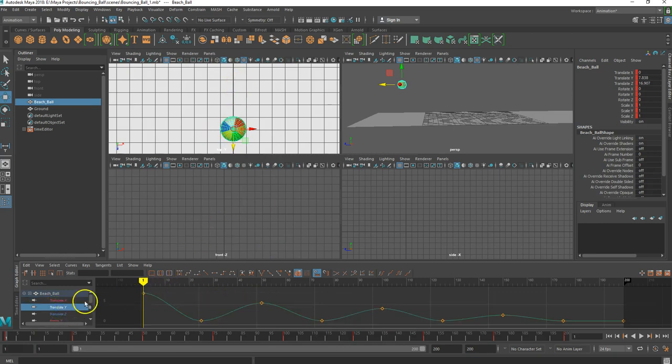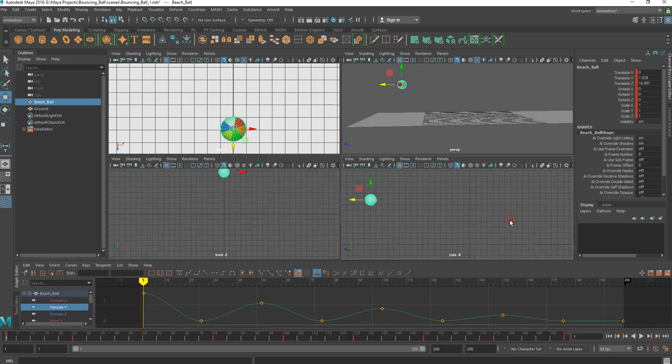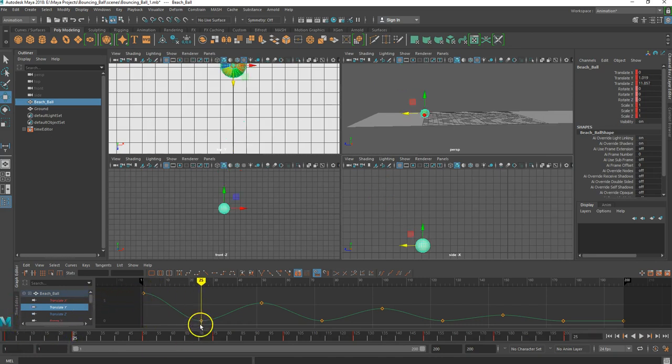Translate Y, if we take a look at our front or side views, maybe the side view would be better, we can see that the green arrow is the up and down. It correlates to the green line here, and we know that we've moved this up and down. If we move the time slider, we can see the ball go up and down. And as we move it along, you can see that it's up. We have the up curve here, and in the down position here at frame 25, we have the ball all the way down. So Translate Y is the up and down movement.